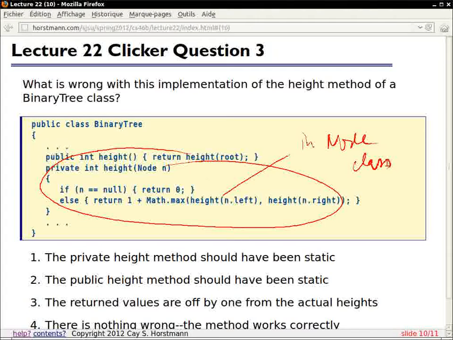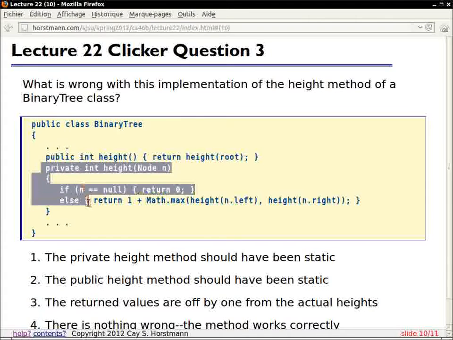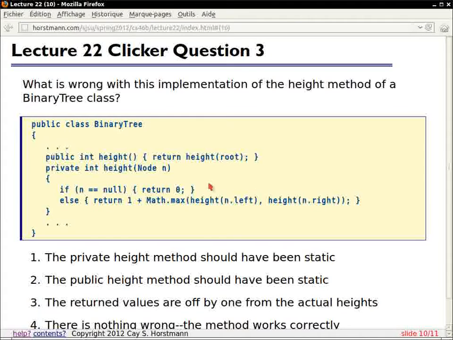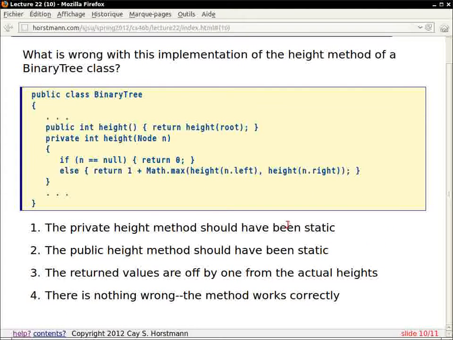And I'll fix the slide later. So you have a method in the tree class that asks about that method in the node class. So here we're having the first one, here we're having the second one, and I should have moved into the node class. And then I'm asking a question, is it going to work? All right, let's set this up.